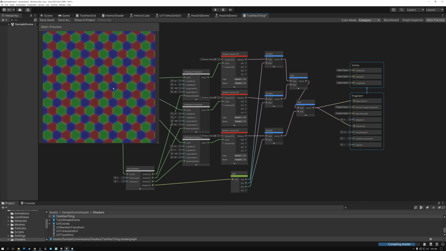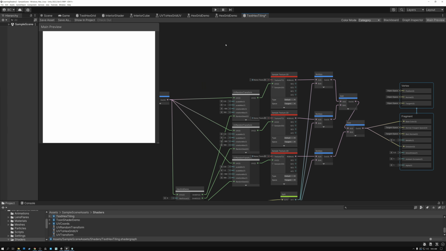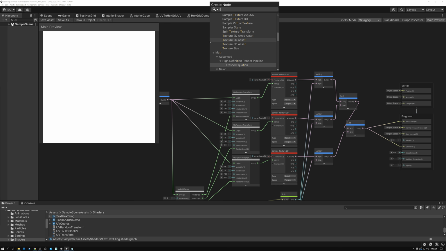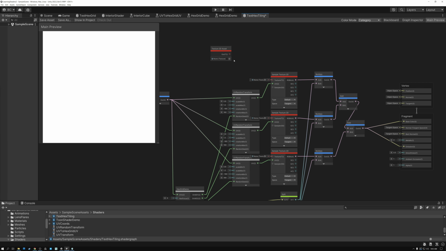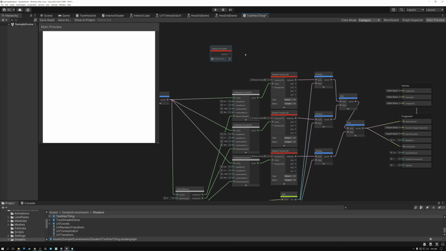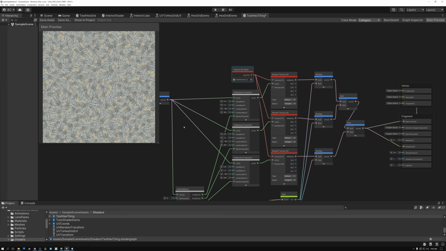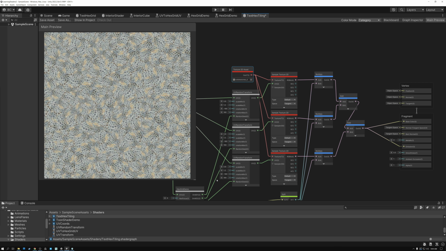Now, it's going to turn out white because we haven't actually assigned any textures yet. Actually, you know what I'm going to do? I'm going to create a texture asset node. Texture 2D asset. And we're going to assign our texture here. We're just going to use our cobblestones texture. And then I'll wire this texture asset into the texture inputs of each of my samplers. And there we go.